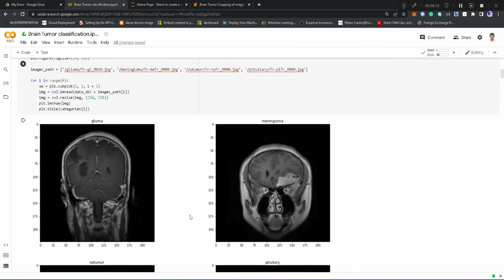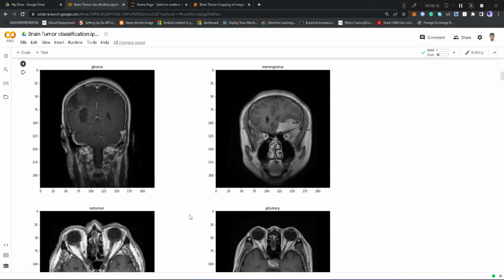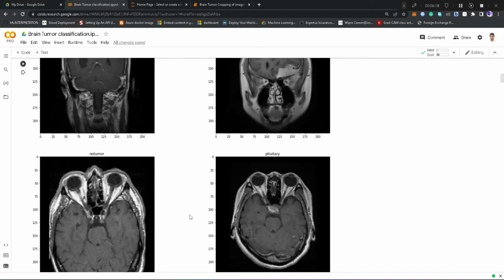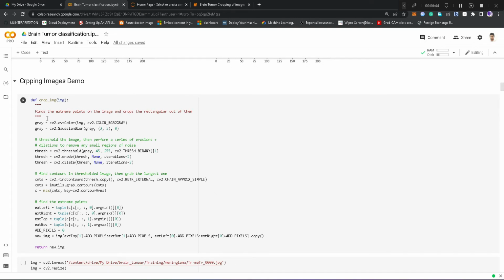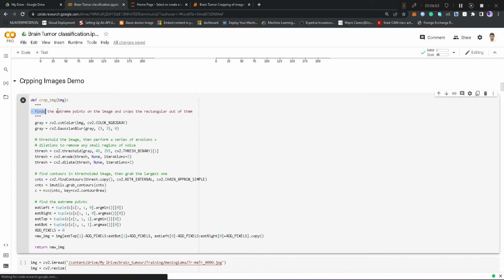Now the question is how we will be cropping the images. In the first video, I gave you a brief overview of how we can crop the images and what the steps involved are. Here I will show you programmatically how we can do that step by step. So this is our crop image function, which we actually used for cropping the images and saving them into a different folder. First we have to find the extreme points of the image and crop the rectangle out of them. This is our aim actually.